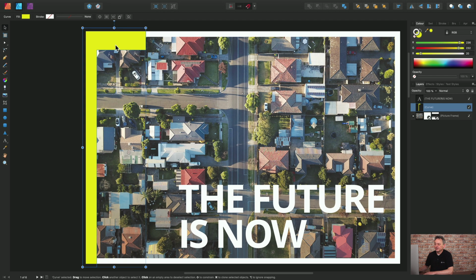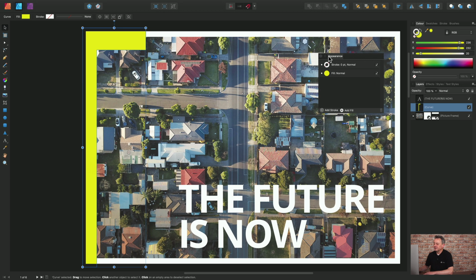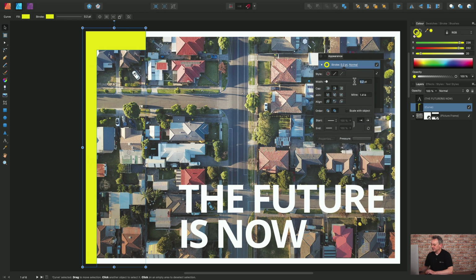Okay, let's get on and just create some multiple strokes on this particular object. So we'll access the Appearance panel, and this is unique also to Designer. And first of all, I want to add a different color to the stroke of this particular object. You see that changing just there. Okay, I'll change the stroke width. I'll change that to 6.